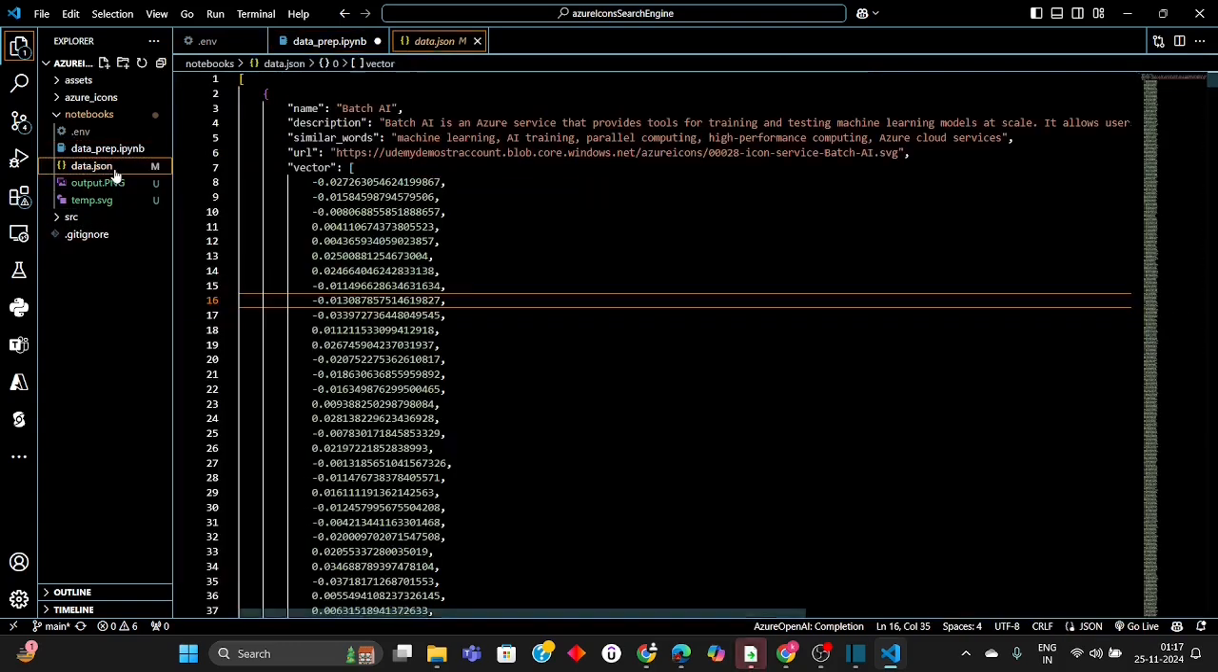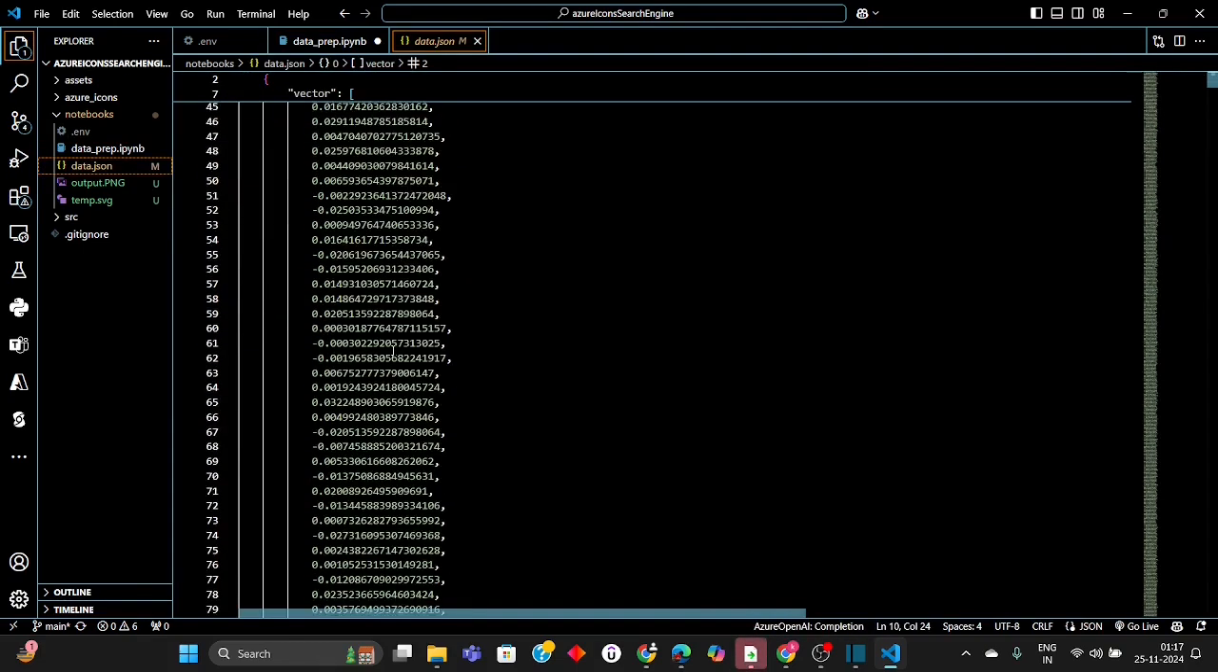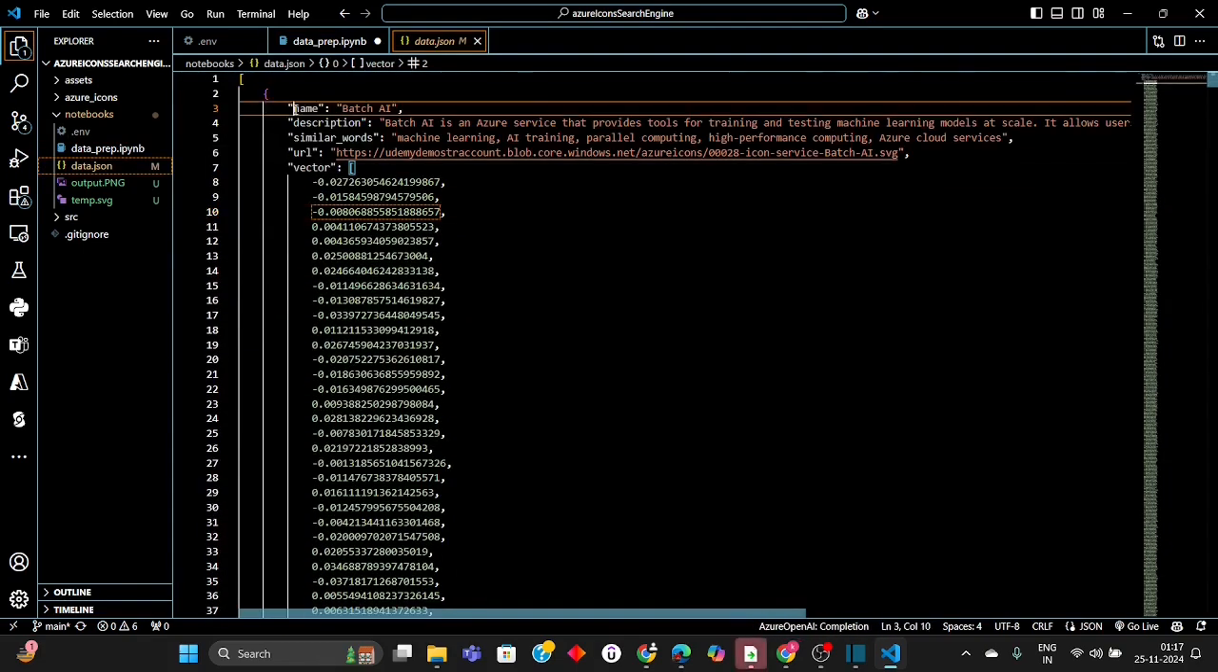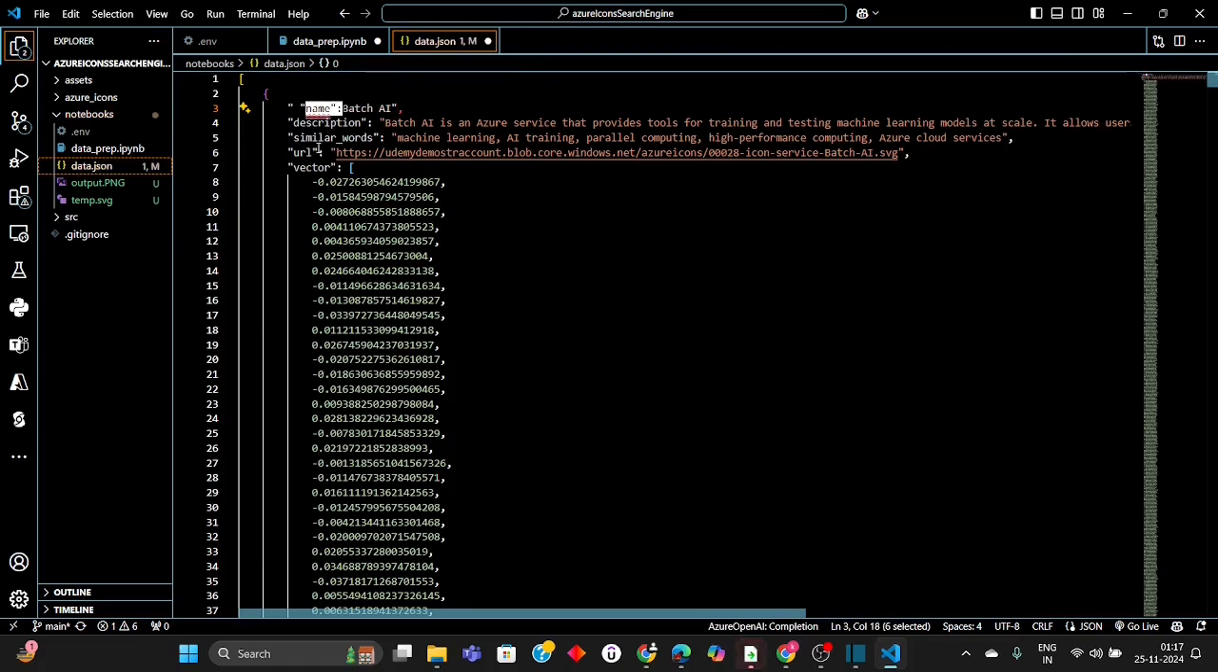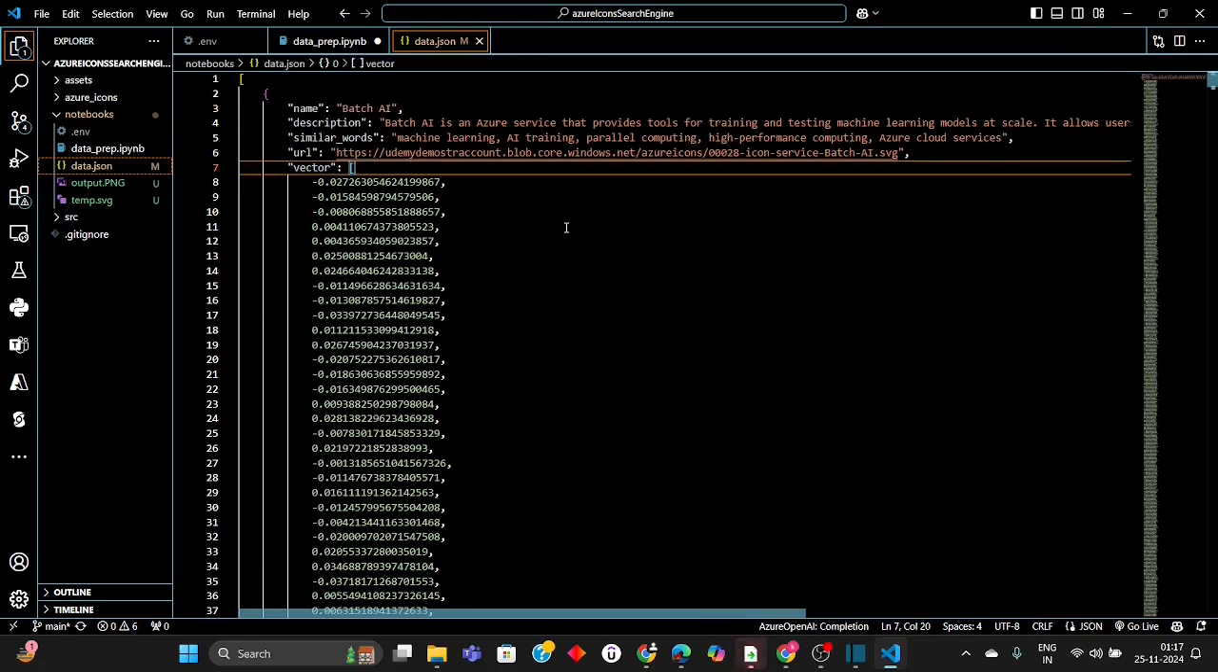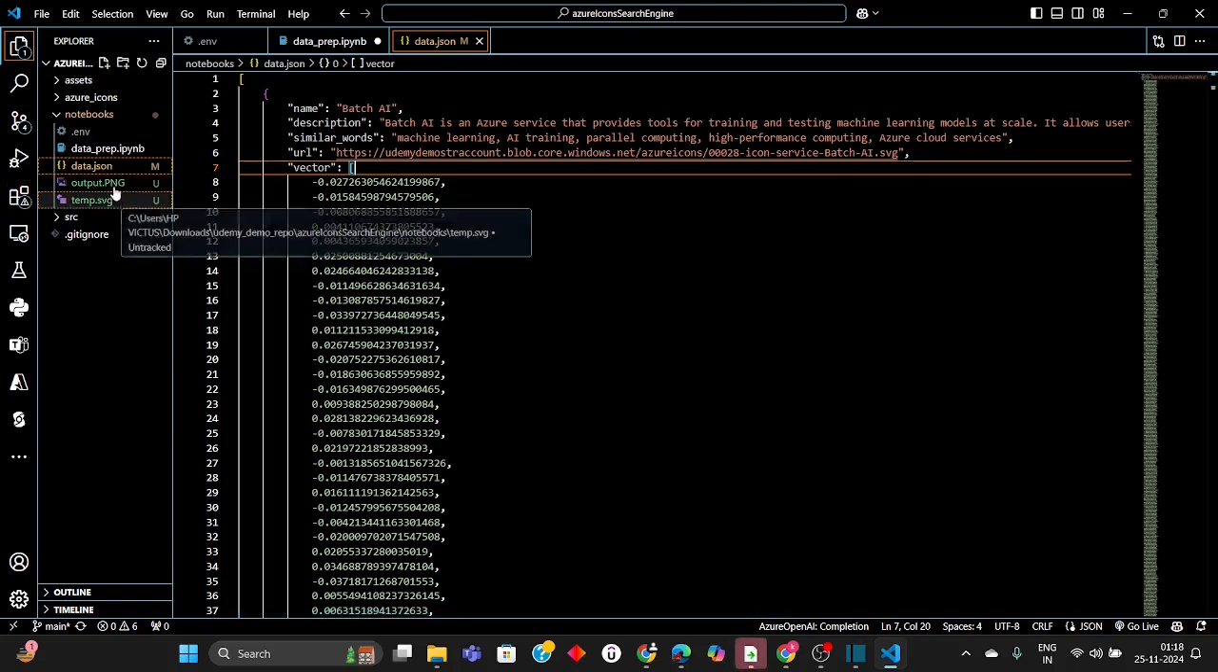So if you go to the data.json file, now you have vector embeddings generated for the name field, the description field, and the similar words field, along with the URL. So now we have the data set prepared. That's solely done with the help of GPT-4 Turbo's vision capability. Really cool use of the brain over here. Now we upsert this to our Azure Cosmos DB container that's been created inside of a database.